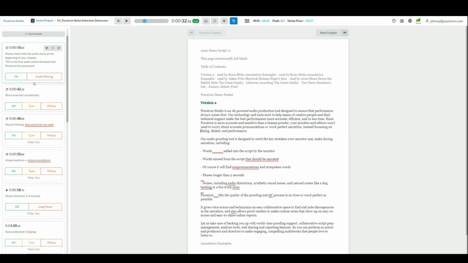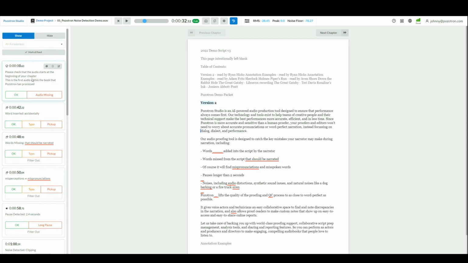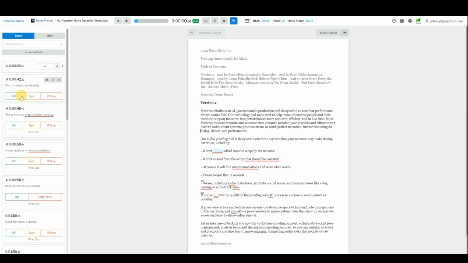Now on the left-hand side, you'll see the list of annotations. So these are the potential mistakes. There's always a beginning annotation to check that the audio starts at the correct time. And on these annotations, there's a few buttons for you to select. The first one is OK.